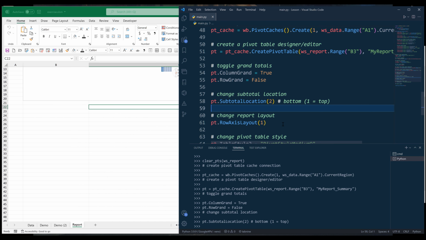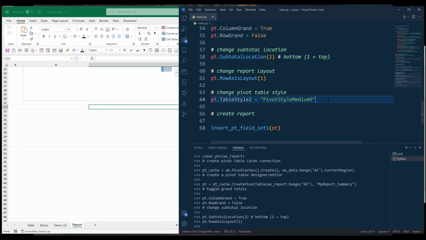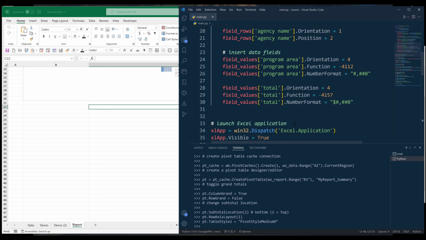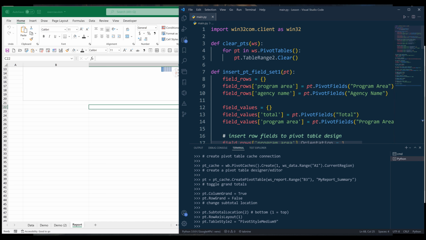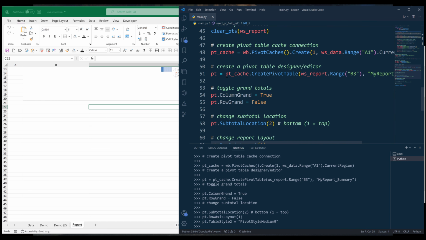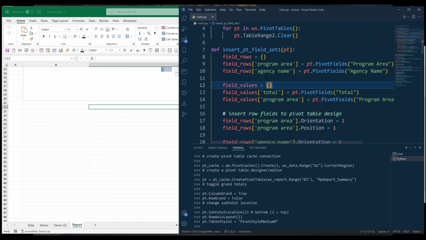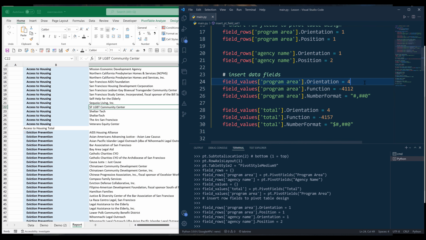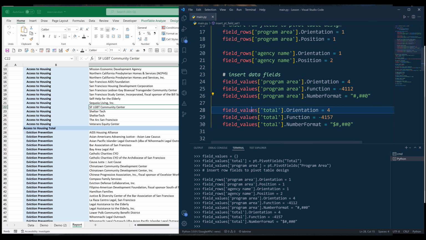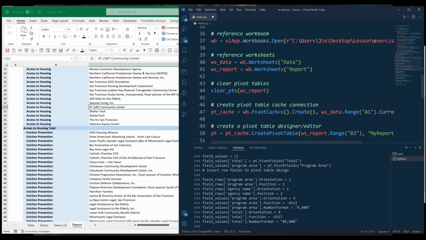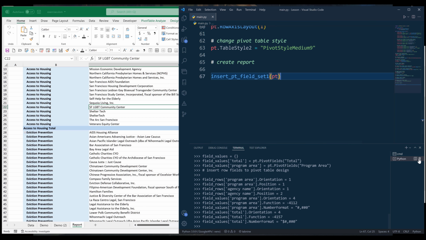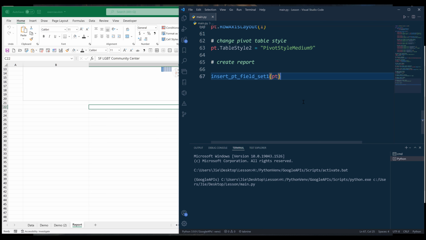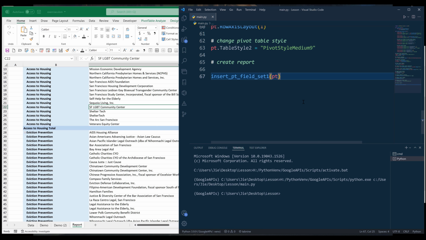Alright, so at this point, I'm not getting any error, so I'll run everything line by line. Now I'll go to the insert PD fields set function. And because my parameter name is the same as my pivot table object's name, I can actually run each line one by one inside the function. Alright, so I'm not getting any error, so that means the script is working fine. Alright, let me try again. This time I'm not getting an error, and the pivot table is created.